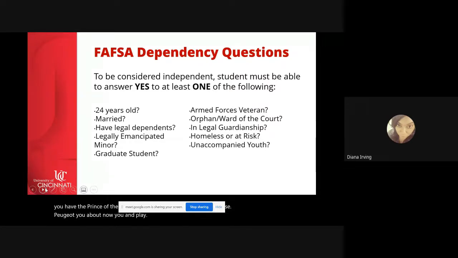So the next slide that we're going to go over is FAFSA dependency questions. The biggest question that we receive in the financial aid office, and this is number one, is how am I supposed to know if I'm an independent or dependent student? You will be independent if you answer yes to one of the following questions: 24 years old, married, if you have dependents. If you answer yes to one of these questions, you are considered independent.